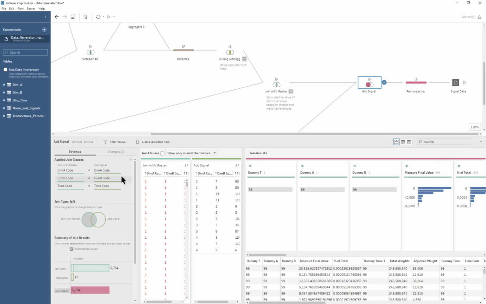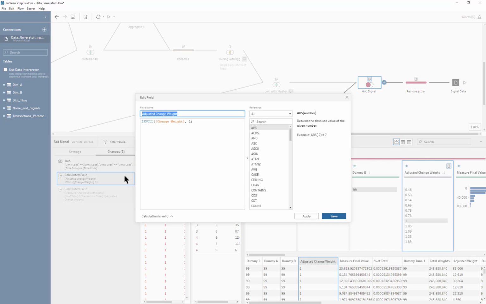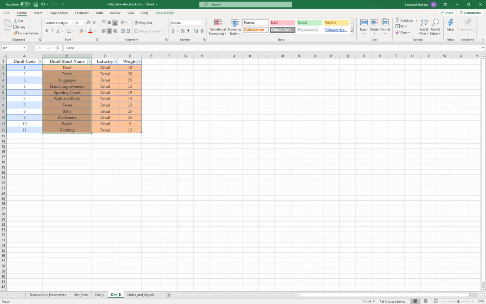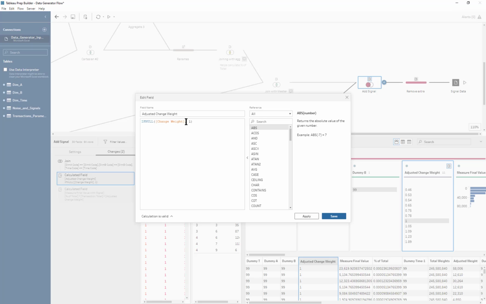Now when we add the signal, all we're doing is we have a join. And the join basically is across all three dimensions: dim A code, dim B code, and time code. And we are doing a left join, so we still get 5764 rows. And then if I come into calculated field, I'm saying if the change weight, let's go back and see what that is, if there is a value in here, then we want to use that. If there isn't, then we just assume that that's 1. So if we have a value, then use that, otherwise use 1.